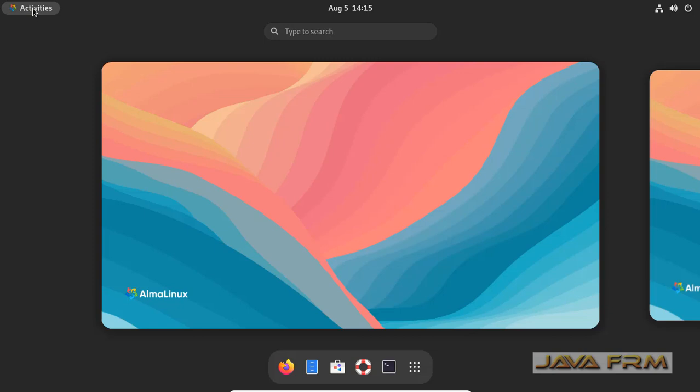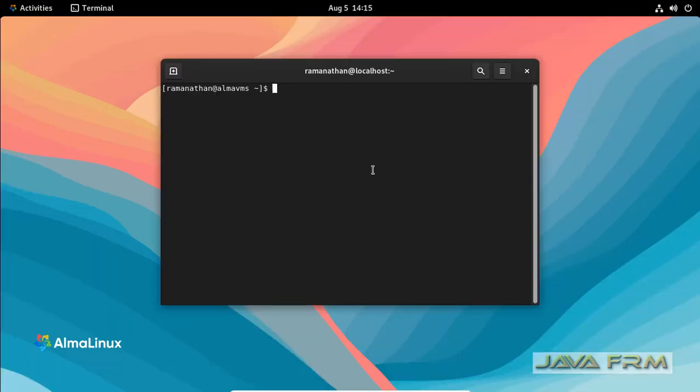So here you can see that I am showing the GUI mode. In GUI mode, I am showing the view. Now I am going to switch over to text mode. What I am going to do is simply use the shortcut keys Alt Control F6 and Alt Control F7.